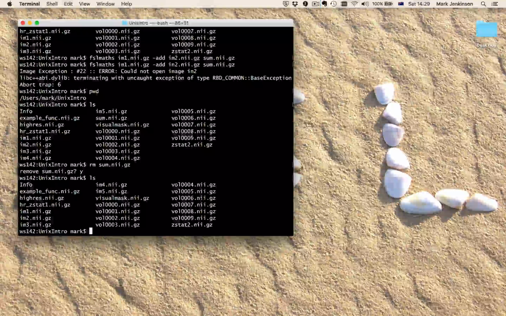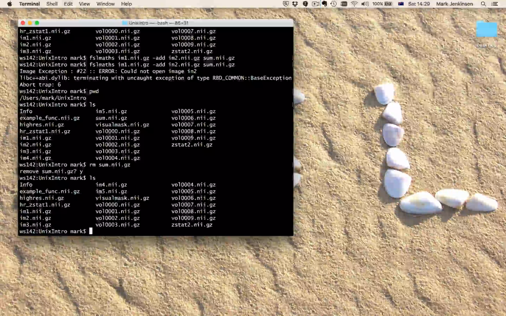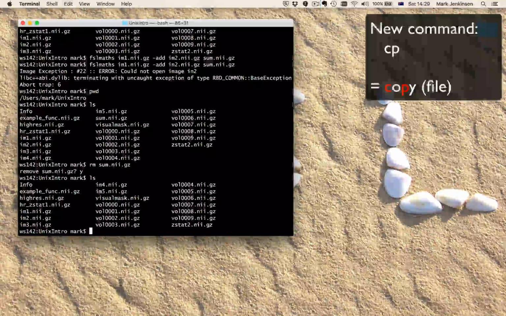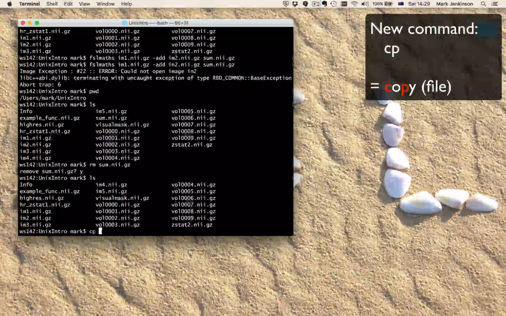Okay, so let's look at another command now. Let's look at the copy command. The shorthand for copy is cp, and I can do that by just doing copy.